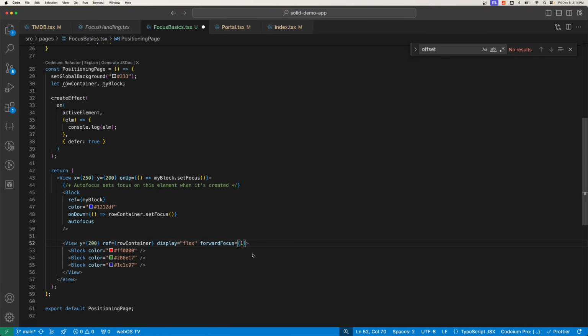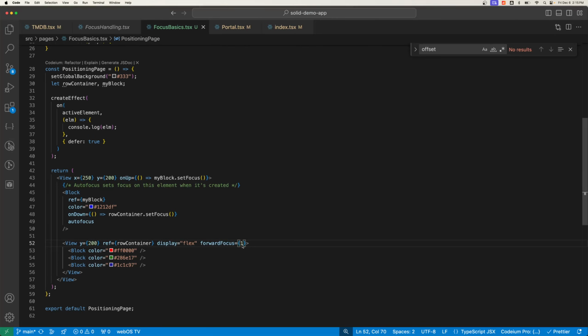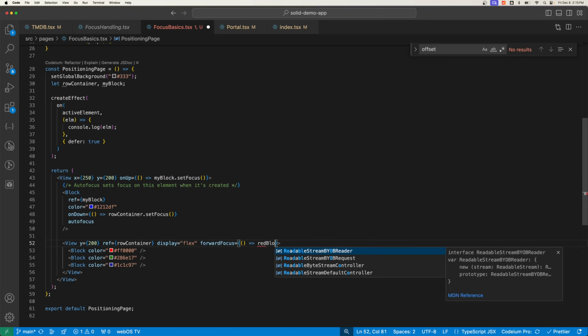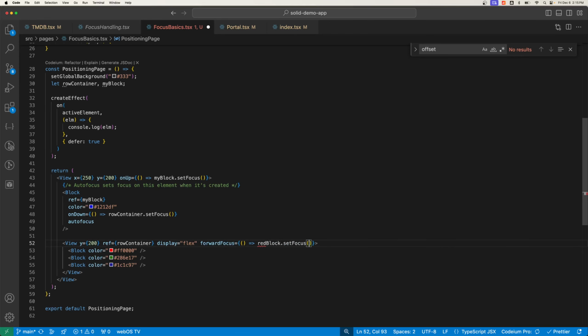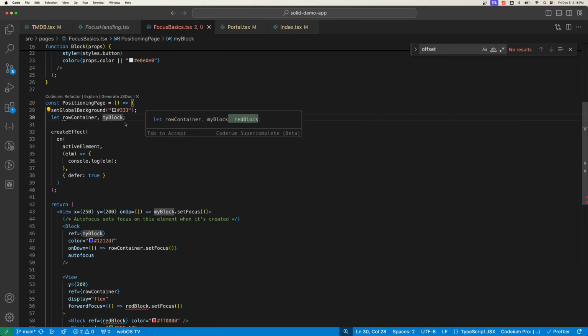If I didn't want it to go to the first block, I could send it to the green block, and you'll see when I press down, it goes to the green block. Alternatively, forward focus can also take a function, and I could say red block dot set focus, and let's put a ref on this. So ref equals red block, and we just need to define red block up here.